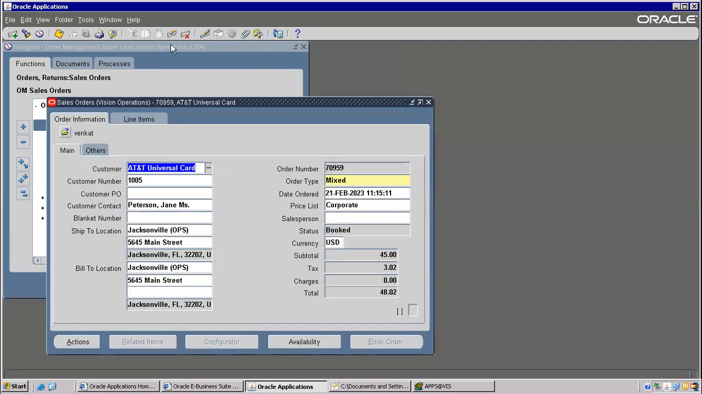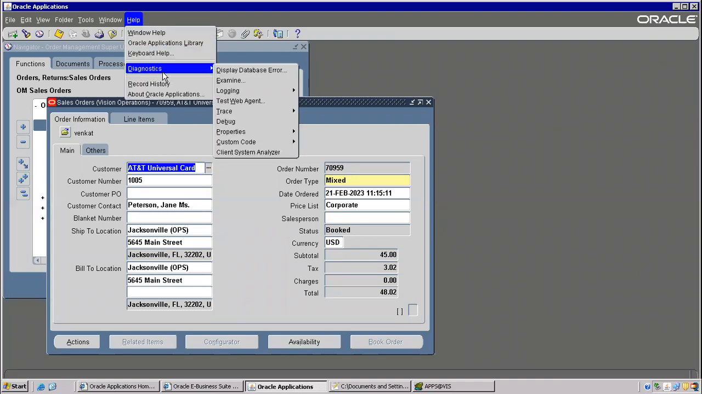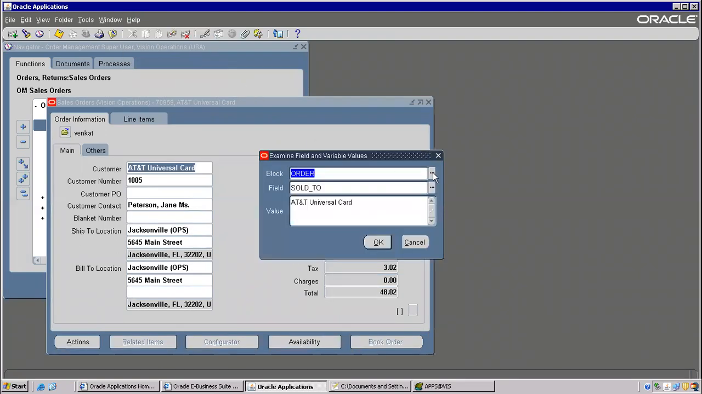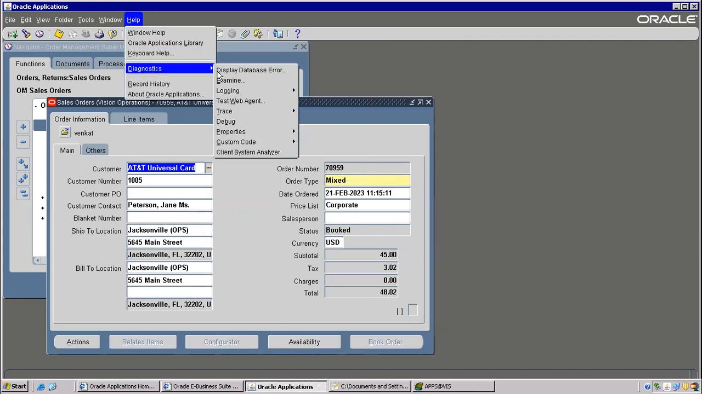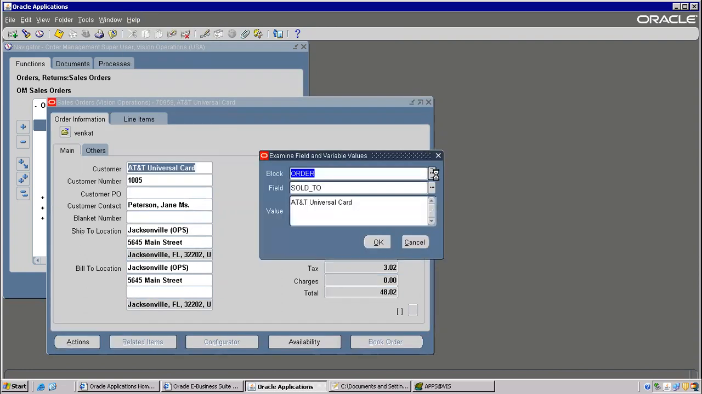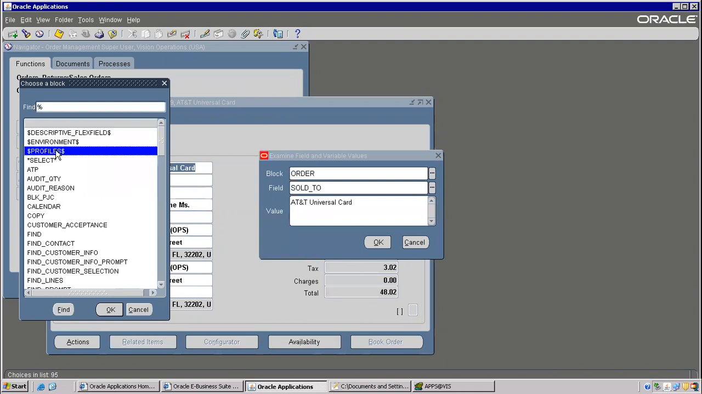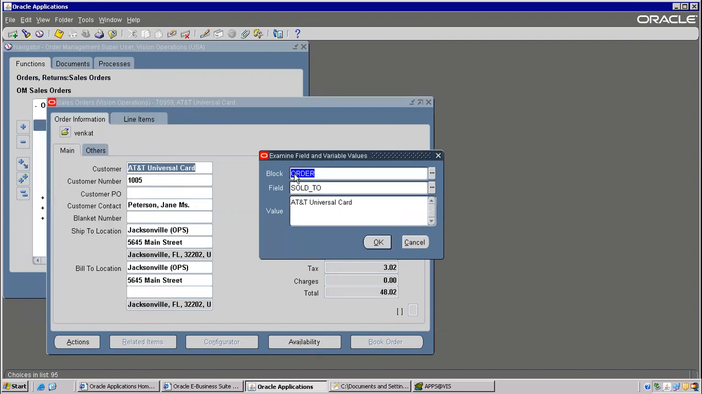So to identify that identifier, go to help, diagnostics and examine. There is a dollar profile dollar and then ORG ID. This is how we can identify. Okay, again I'm repeating. Go to help, diagnostics, examine. We have to choose dollar profile here. Dollar means it will get the value dynamically. It's like a reference. Then after that, ORG ID. In your company, it will vary.